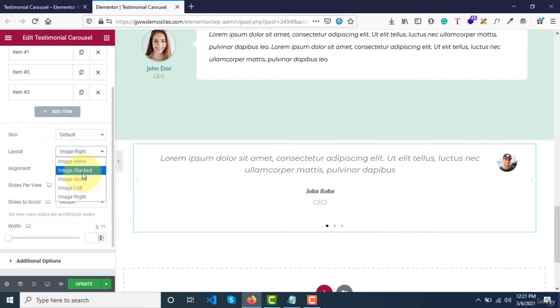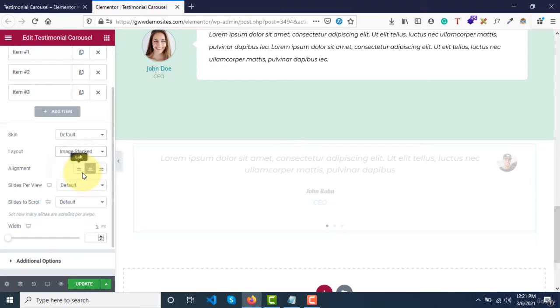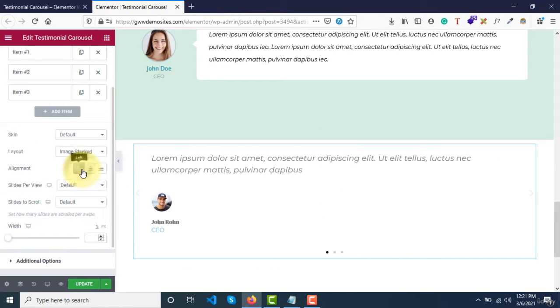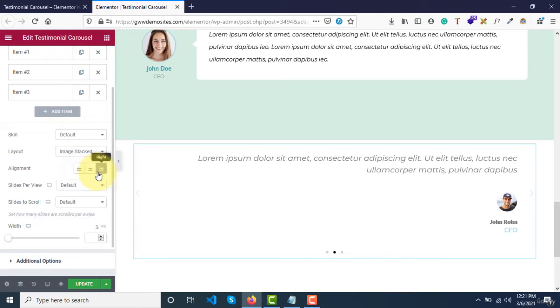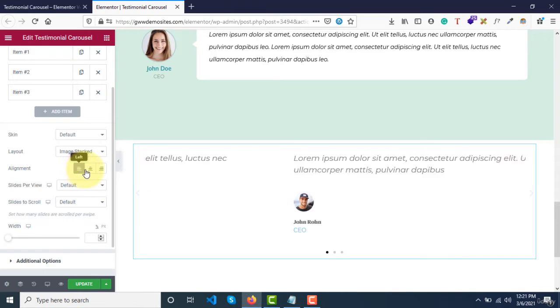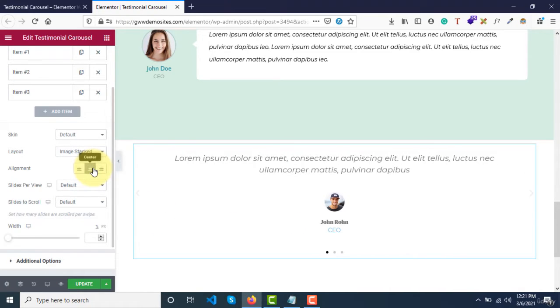Okay, so let me keep it stacked for the time being, and you can align these testimonials to left, center, or right. In most of the cases you'll find something like this. Either it is left aligned, which is rare, but you'll see it's mostly center aligned.